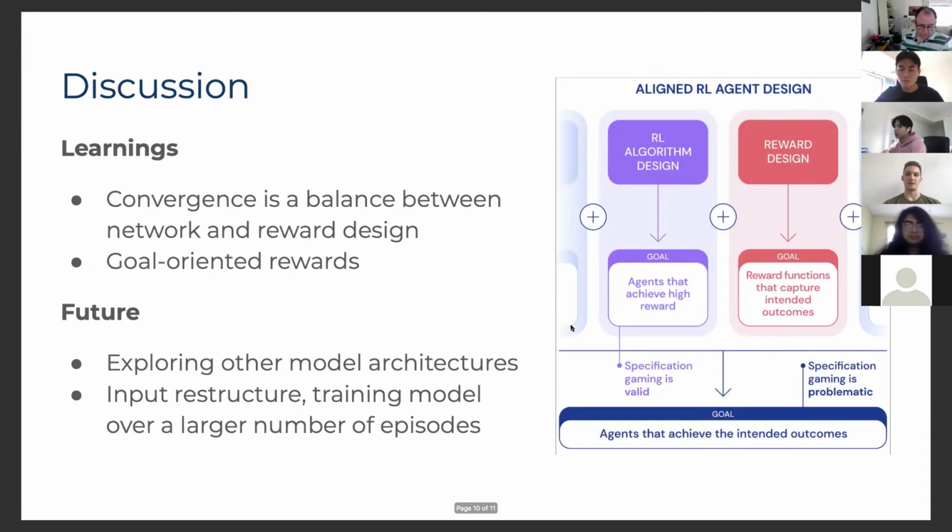replenishing food and sleep. In the future, we'd also like to explore other model architectures and investigate training the model over a larger number of episodes, especially on some of our environments like the navigation one. And that's it. All right.